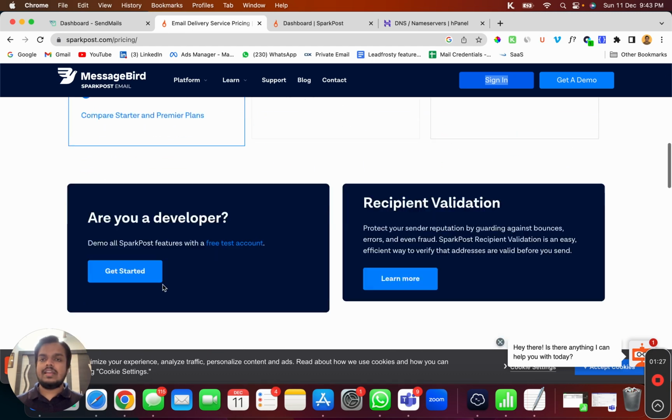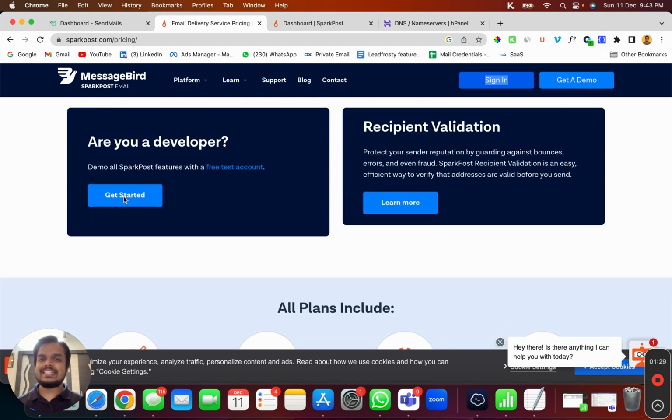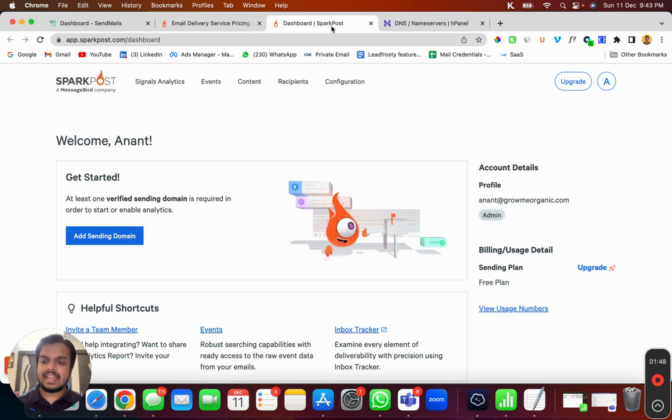So let us begin. You click here on get started and you'll get a form where you'll have to put your first name, last name and the password. That's it. And that's how you're signed up with SparkPost. It doesn't take you through a very lengthy process of signing up. You just fill up the form and you will get a dashboard like this. Now, the very first thing you need to do here is connect your sending domain. And to do that, you need to click on add sending domain.